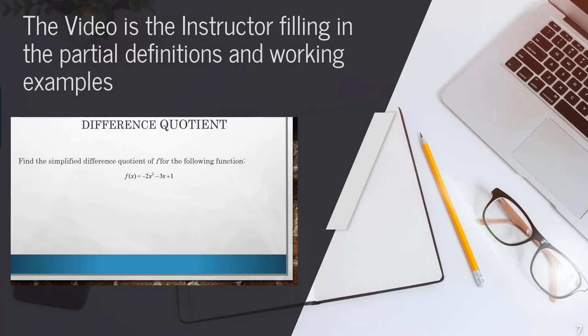So once you have that template, now you're ready to actually create the video. What the video is, it's you, the instructor, filling in partial definitions and working out the examples. So you have that template, and now you'll actually go through and record yourself going through it, just like if these were guided lecture notes that you were filling out in class as a lecture. I'm going to show you an example of how this looks.